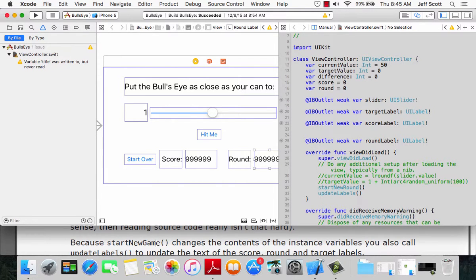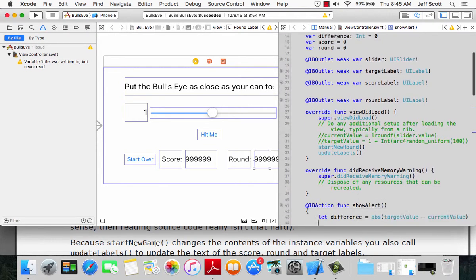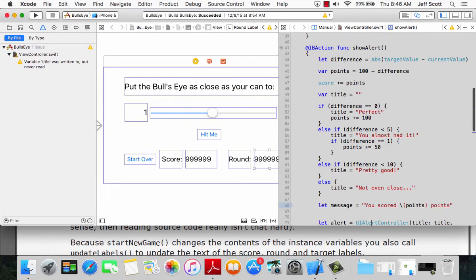What I'm showing you does not make your program run any better. But what I try to do is, I don't have any lets in here for constants, but if I'm going to have instance constants that are going to be used throughout the program, I put them at the top. Then I put my regular program variables underneath it. Then I put my IB outlet program variables underneath it. Then under view did load and did receive memory warning, I start to put my IB action funcs. Again, that's the way I do it.